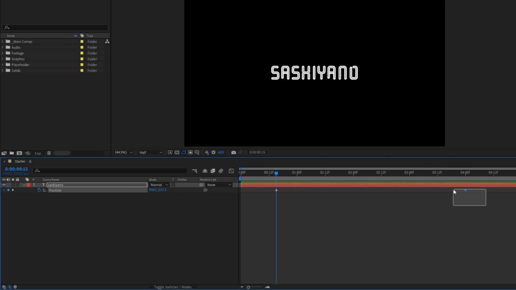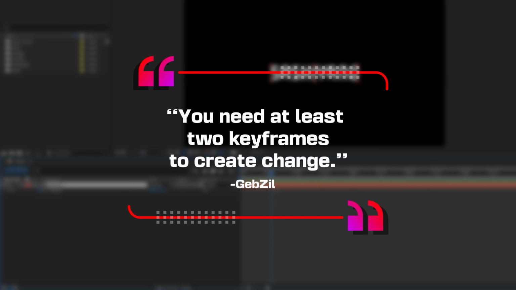If you delete the second keyframe, nothing moves. One keyframe is just a marker. You need at least 2 keyframes to create change.